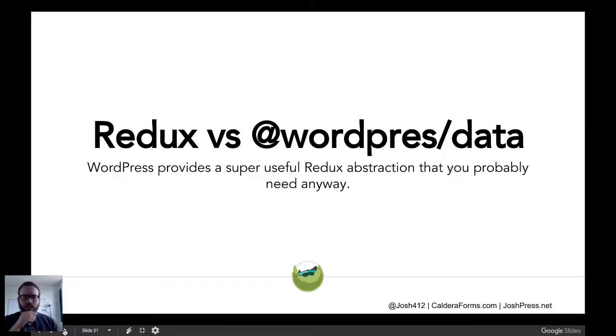So there is this WordPress Data module that we're talking about here, and it's a super useful Redux abstraction. Redux does a lot, but you end up using a bunch of helper libraries. There's a bunch of conventions that make it manageable and testable. And you would probably build something like this to put together the whole system anyway. This comes for free. It's already loaded in WordPress, and you can use it outside of WordPress.